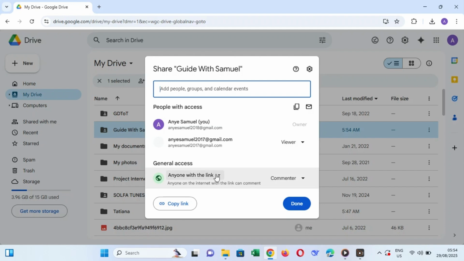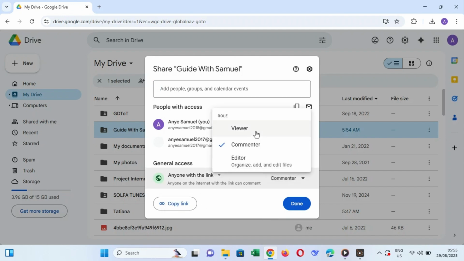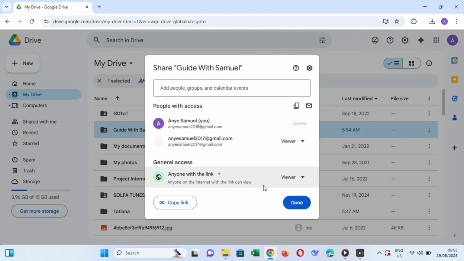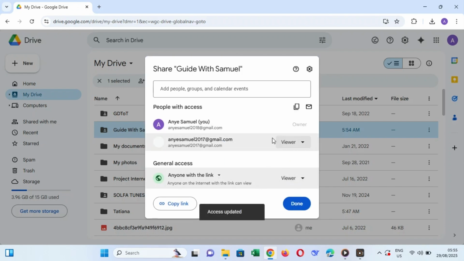If someone else is the file owner, you'll need them to transfer ownership before you can limit their access. And that's it, your collaborators will now have view-only access.